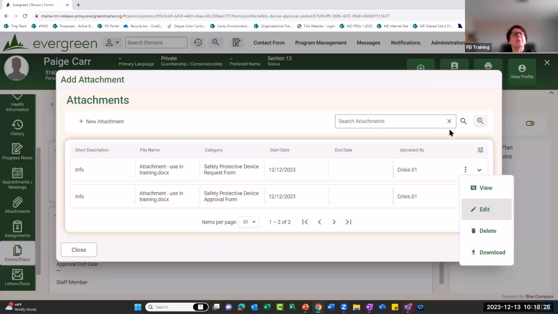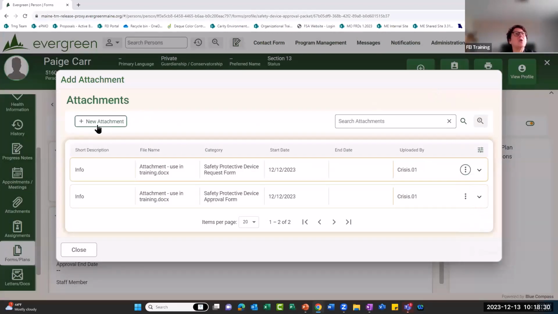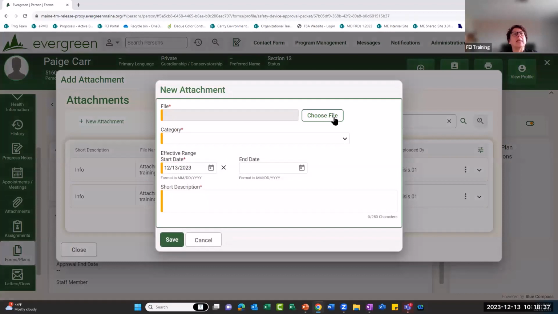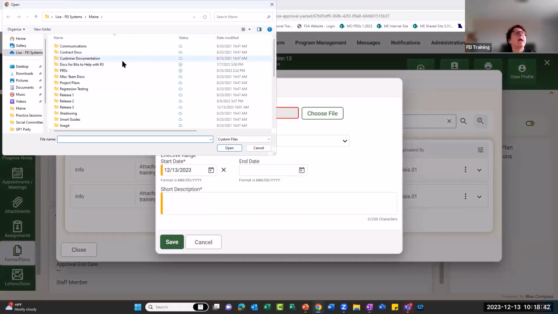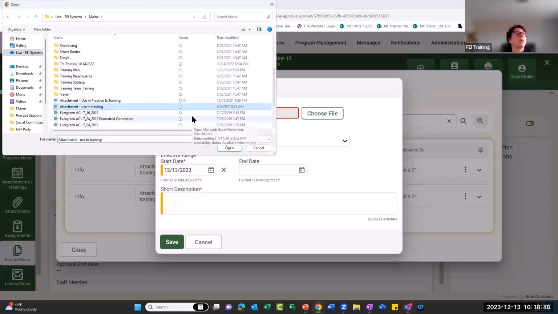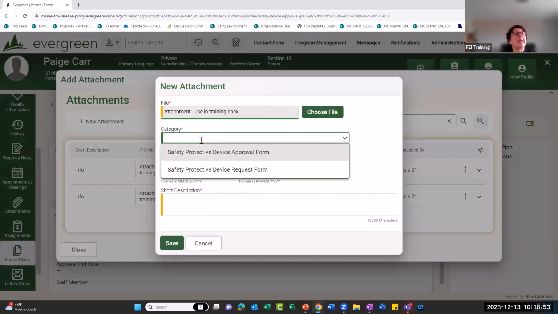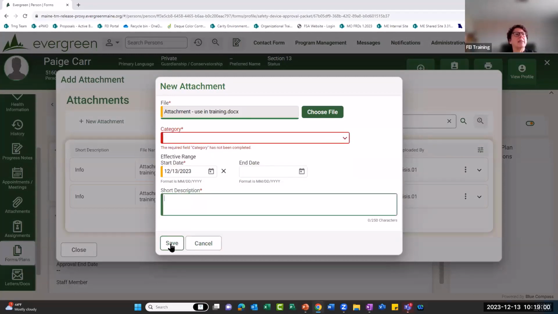If by chance I needed to add a new attachment, I have the add new attachment button. When I click on that, I need to choose the file from my file picker. So it has to be somewhere available in your computer. I'm going to locate my attachment, click open, and it's going to add it. I would then select the category and input the description.